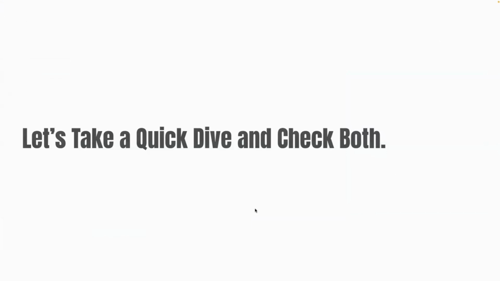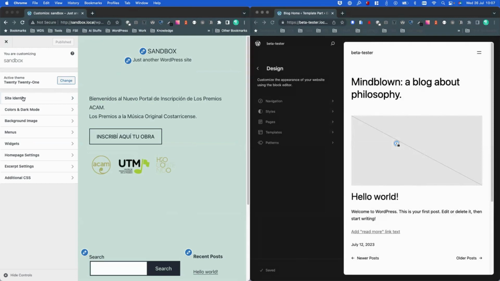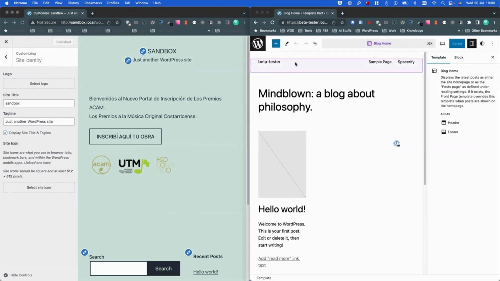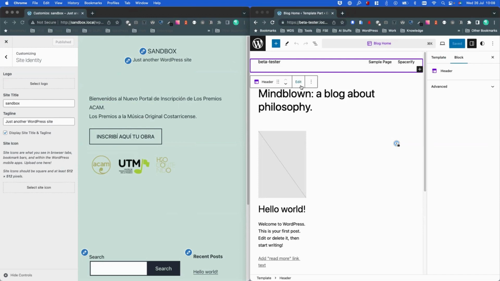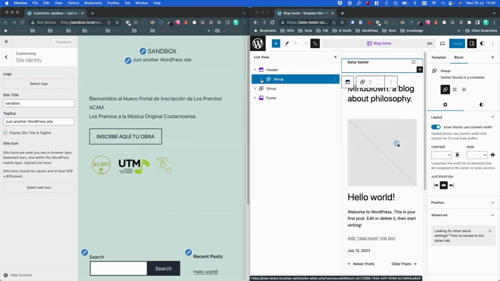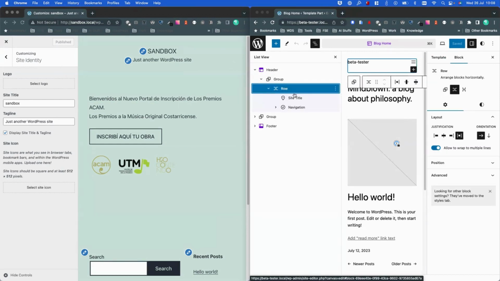So, okay, let's take a quick dive and check both. What we can do here is add a logo, add the site title, and add a tagline. And what about here? This is our header, which is a template part that we can open. Then we have a group with the row, which has the site title and the navigation. So we can put the site title and the site logo. It's kind of similar, you would say.